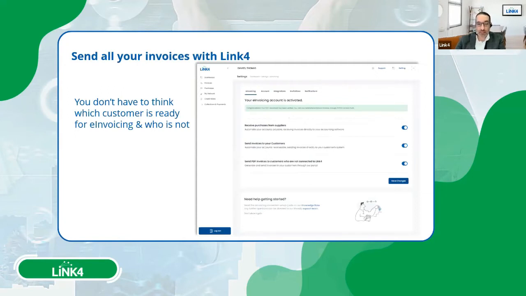Rather than talking about this settings section from the presentation, I will switch now to the new Link4 interface and show you some of the features in the interface itself.